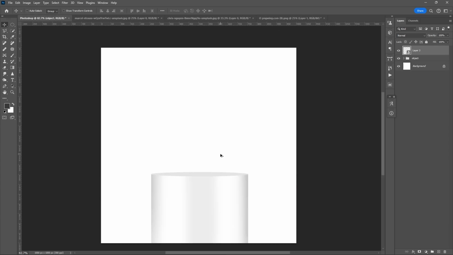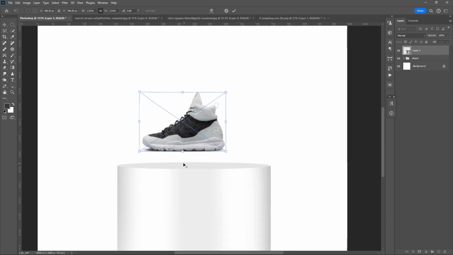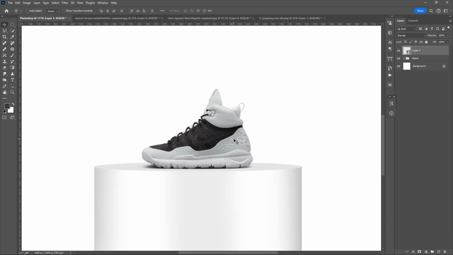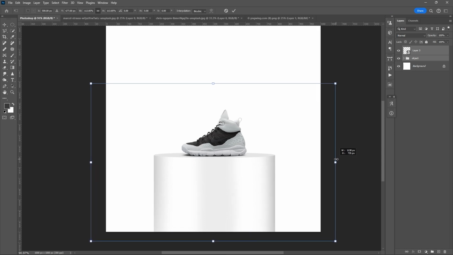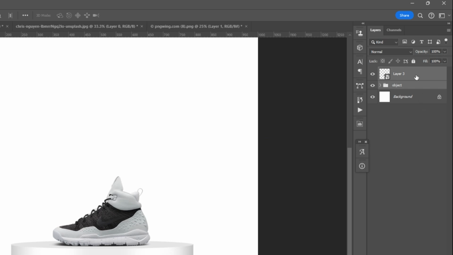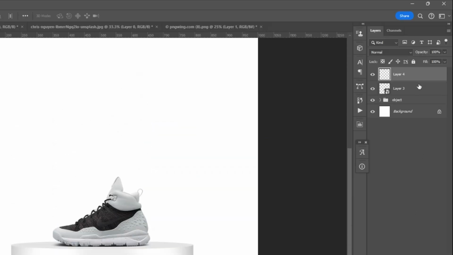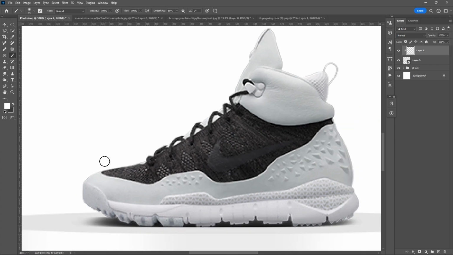Grab the product, place it above the cylinder. You can resize both of them if you want. Select both. Control T to resize. Now add another new layer, create a clipping mask and clip it above the shoe.